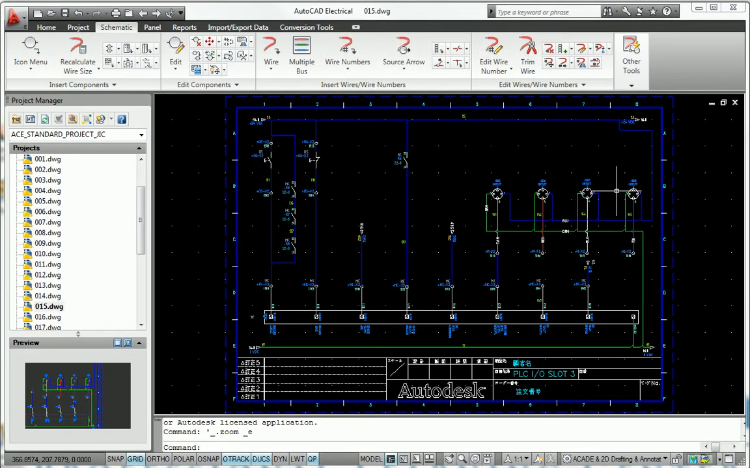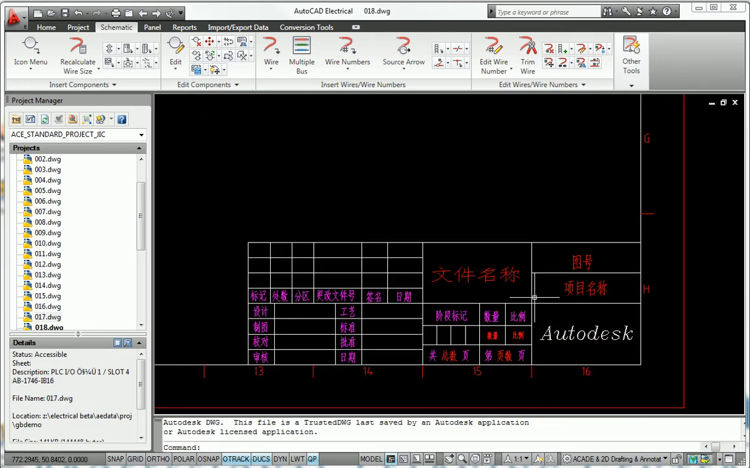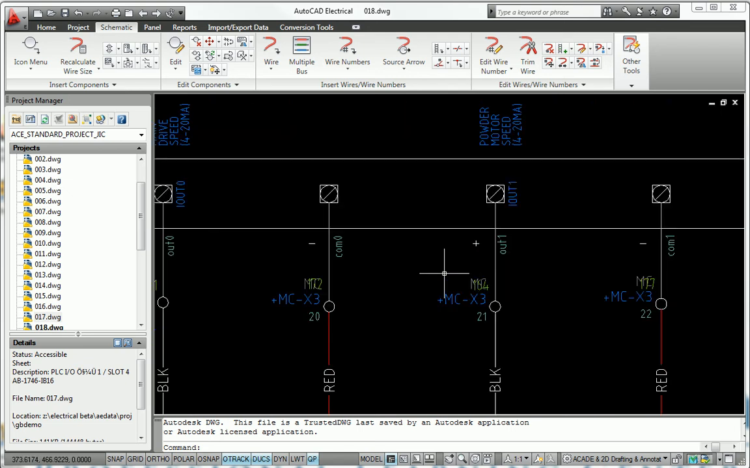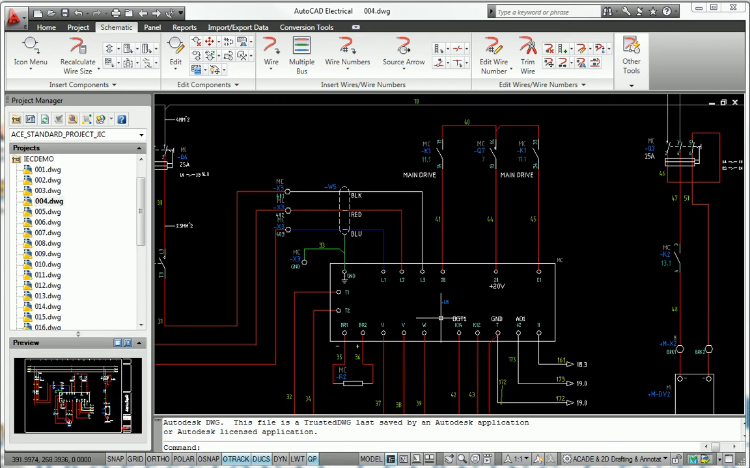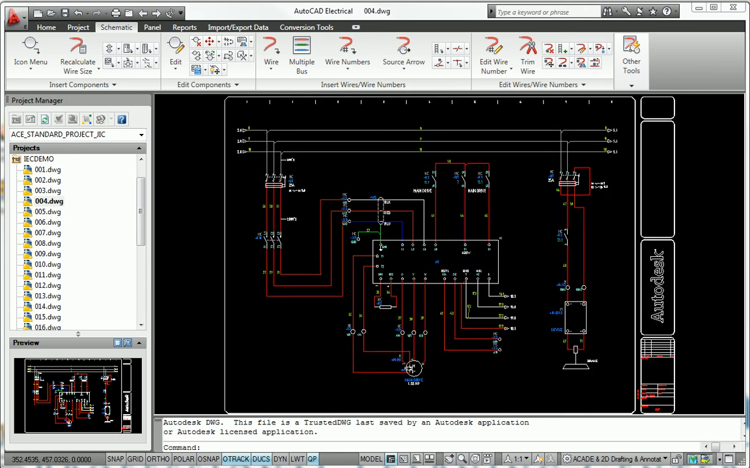AutoCAD Electrical also helps you compete globally with support for the JIC, IEC, JIS, and GB international standards. Select symbol libraries, cross-reference settings, wire and device tagging conventions, and much more to meet your geographic design requirements.